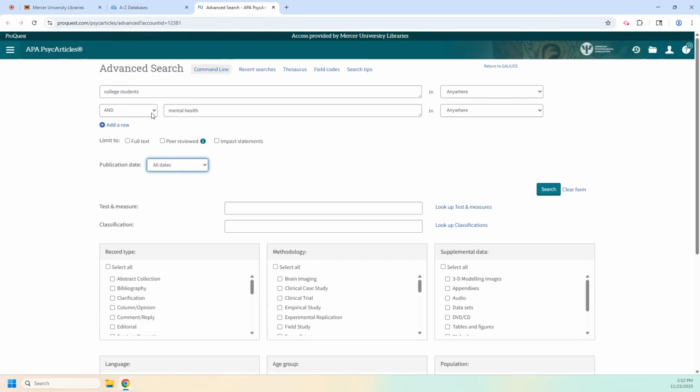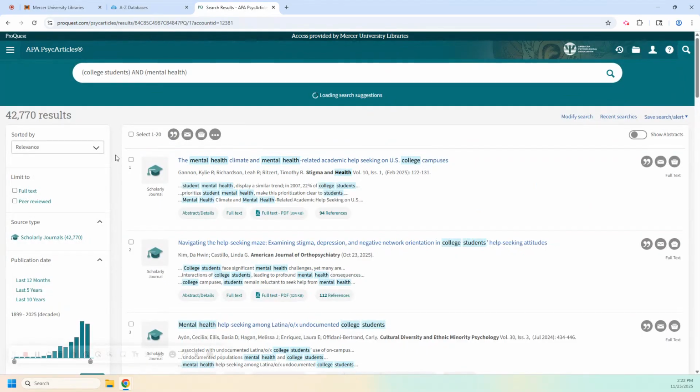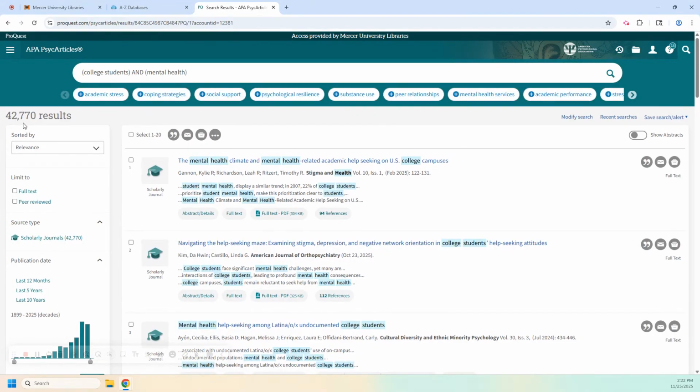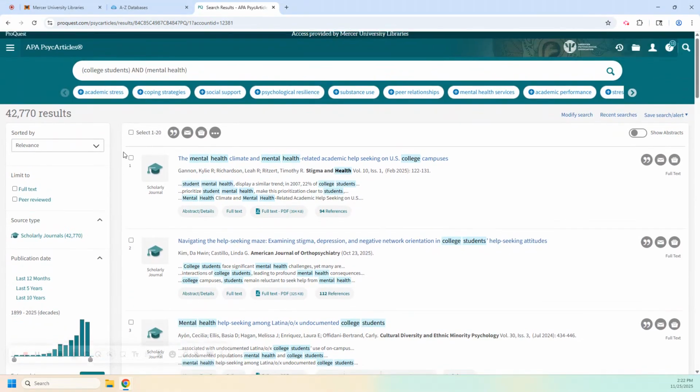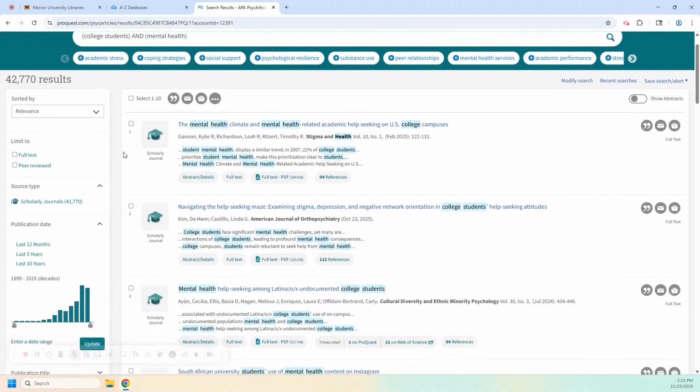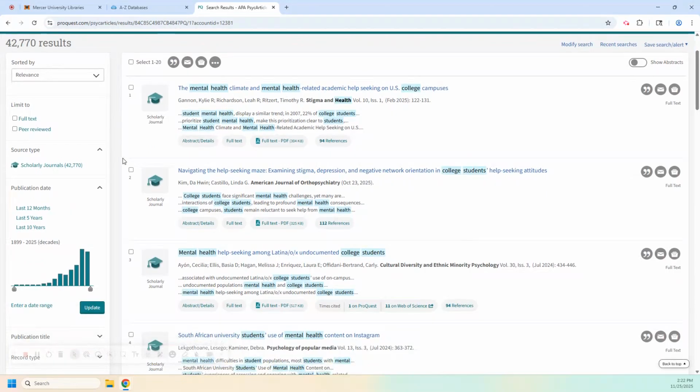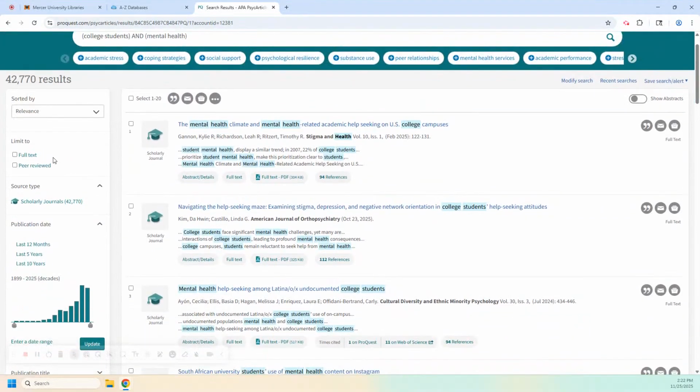So for today's example, I'm going to use the search terms college students and mental health. And I'm going to click search. So I see that those two search terms yielded 42,770 results. Again, we can filter our results if we want to decrease the amount of results we got, but we're going to just stay where we are.